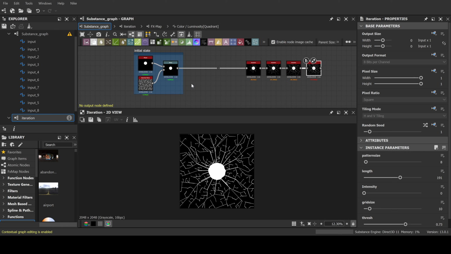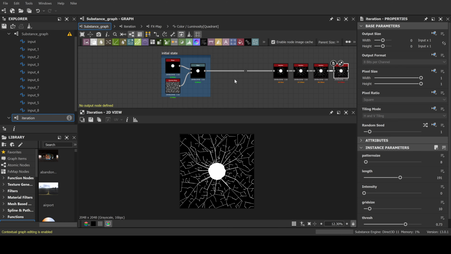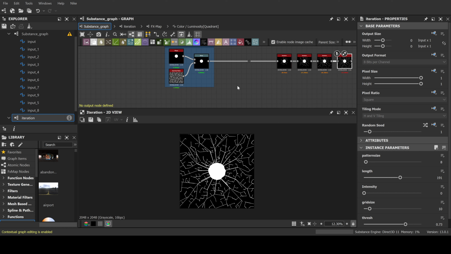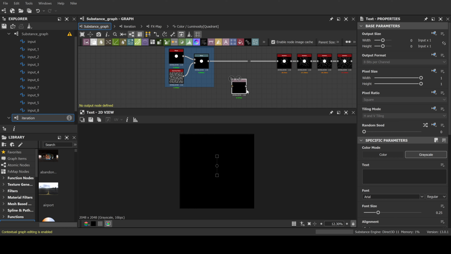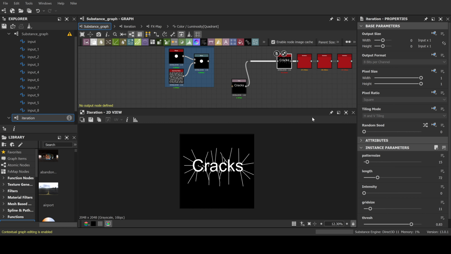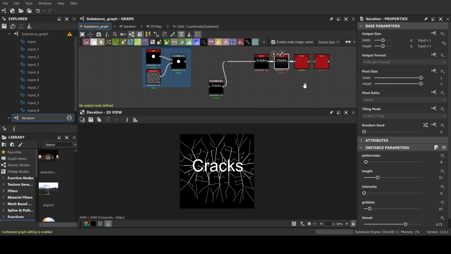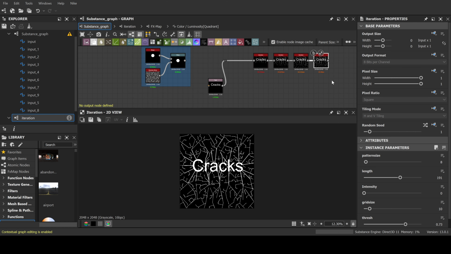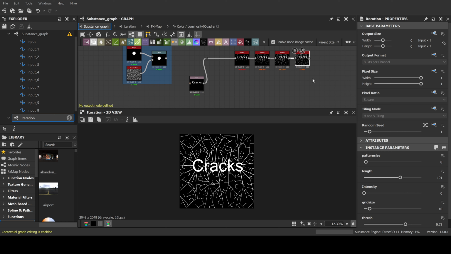So yeah, maybe let's replace this input with something else. Maybe just make a text node and say cracks. And maybe just input here. So this is the first iteration, and then the second, third, fourth, and so on. I don't know, I feel like it's looking interesting. Yeah, I really like it.